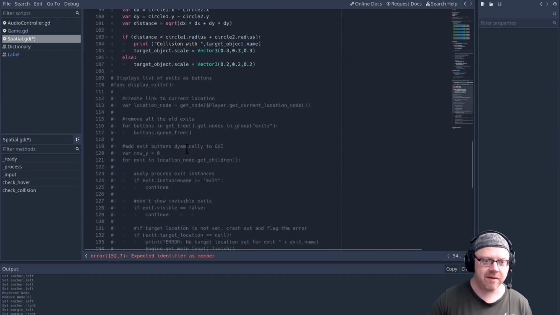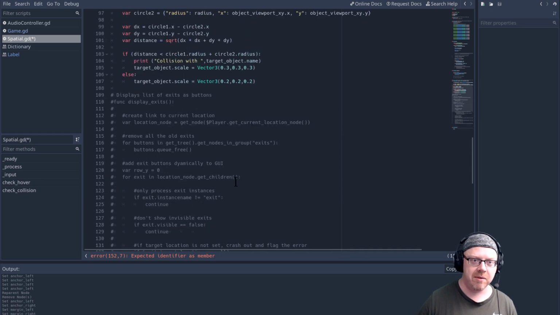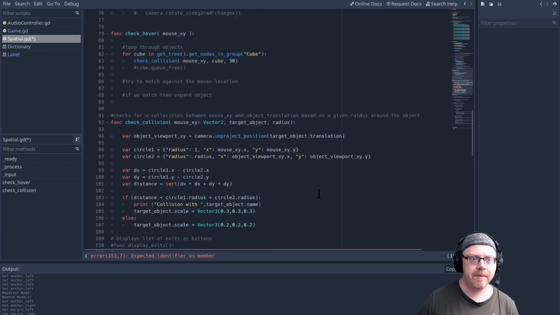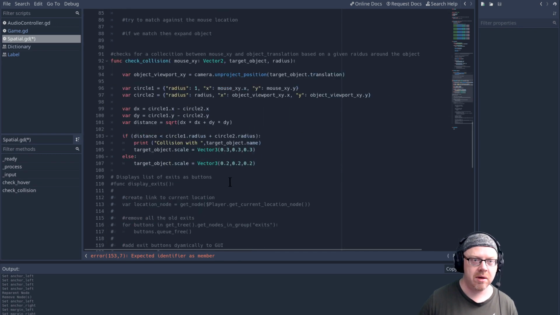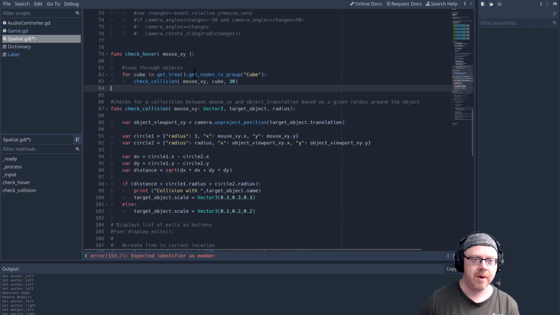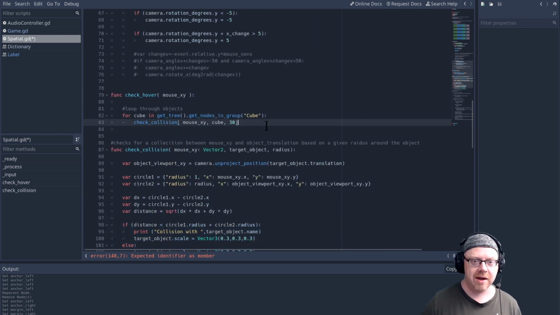Did we pass anything into float labels? We did. Maybe we don't need to. We're just going to loop through every object. Let's loop through all our objects. We're going to do the same thing we did here, right? So here, looping through. We should actually see all this stuff here, changing the scale. We should do that here.